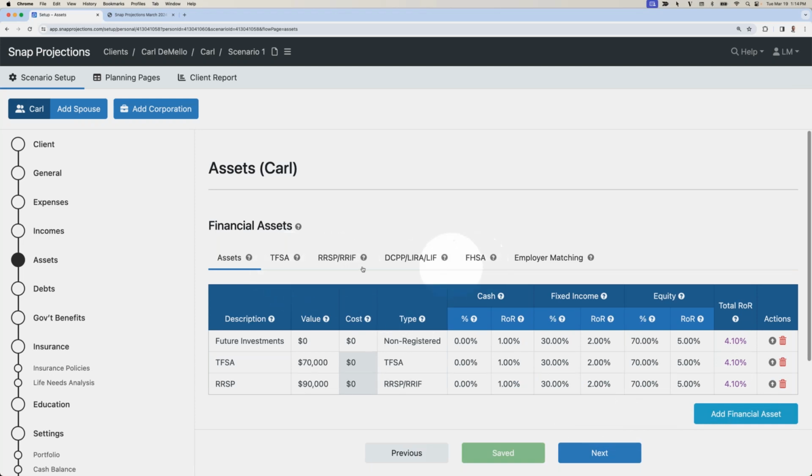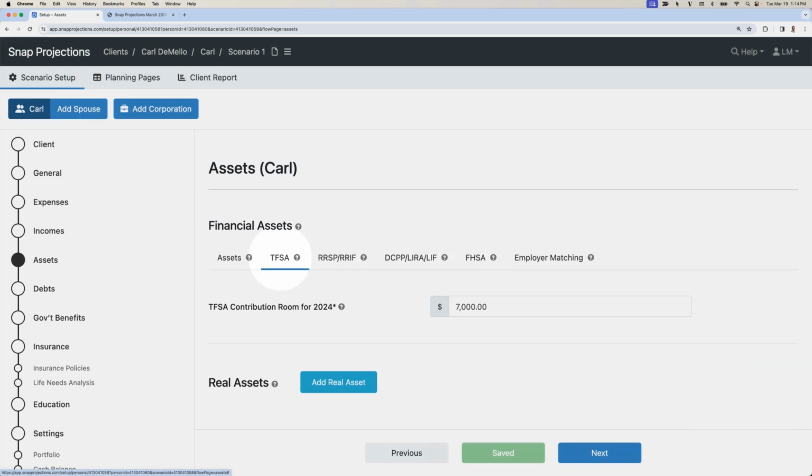Over top of the table of accounts that we've now input, you'll see that there are tabs for each of the registered account types. If I click TFSA, you can see that I can now customize the assumed contribution room for the first year of the projection. This is a common theme throughout the SNAP software. We default a lot of the assumptions and settings to conservative starting points so that you can create a simple projection quite quickly. But we also allow you to come into these settings and customize them in order to really tailor the plan to your client's unique circumstances as needed.